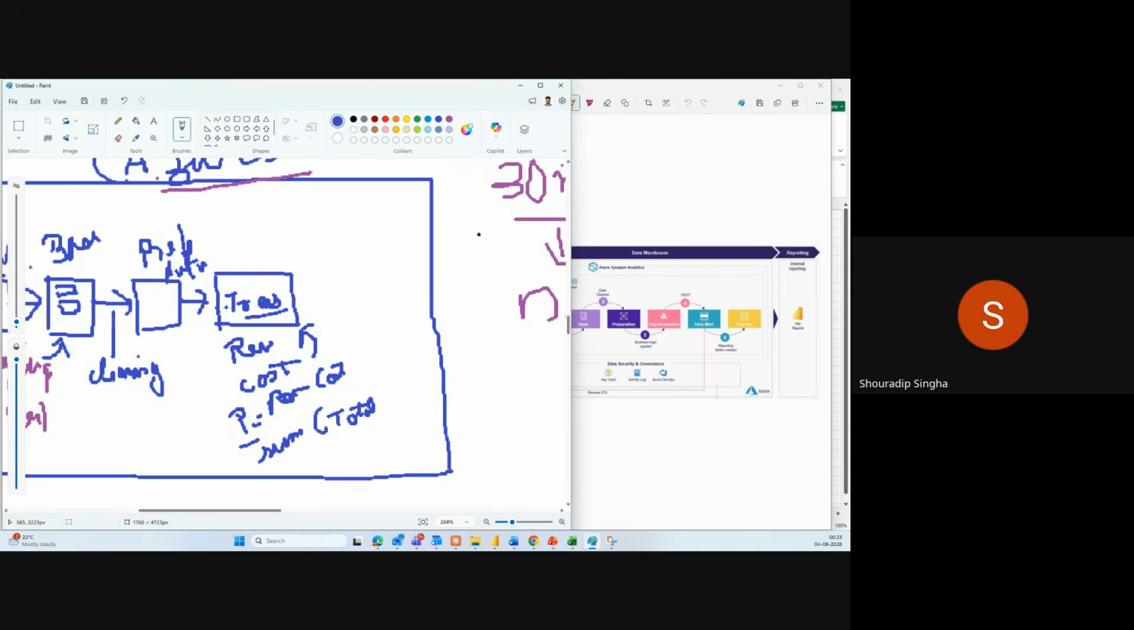Once all the transformations have been done, then I will create something called the data mart layer. Any understanding of what a data mart is? What is called a data mart layer?